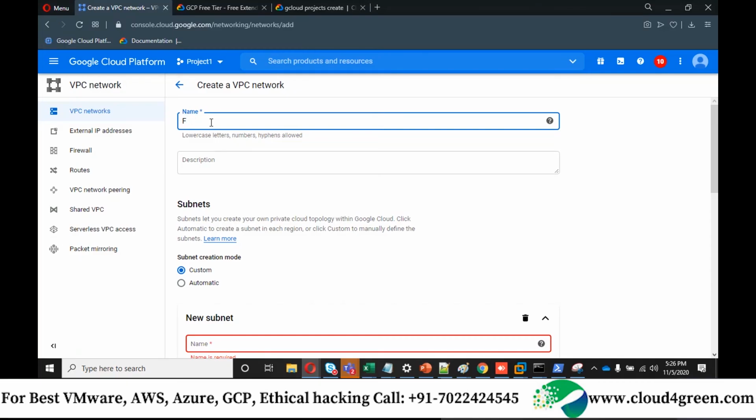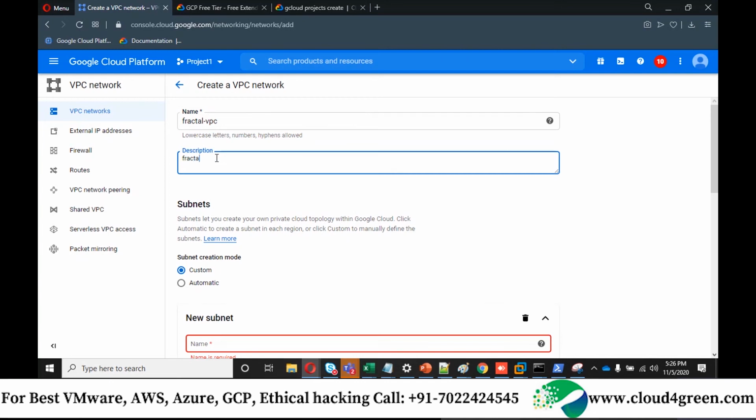Fractal, use a lowercase fractal VPC. Okay, and description, fractal internal network, fractal network.